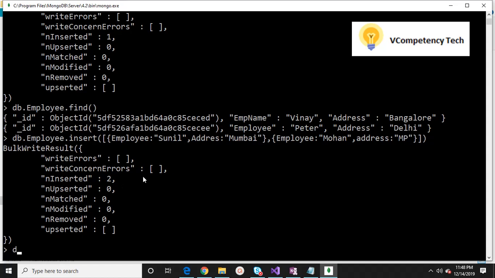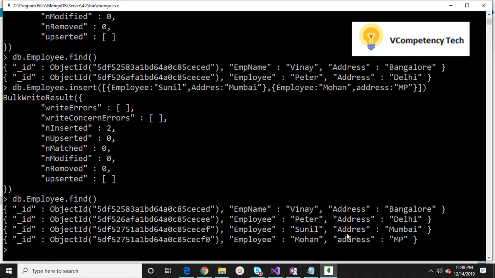So we can see db.employee.find. See, we inserted these two rows and two were already there.